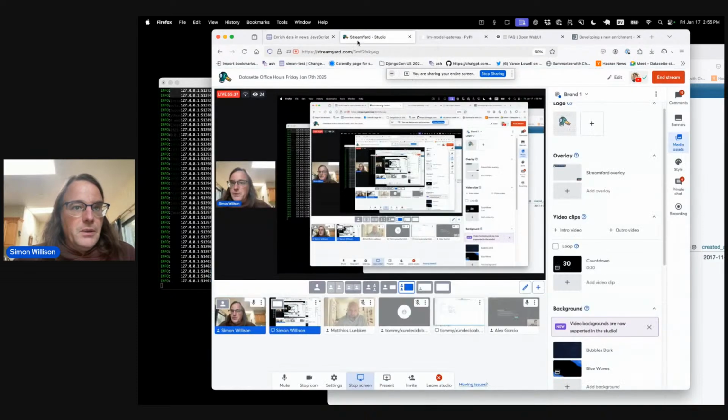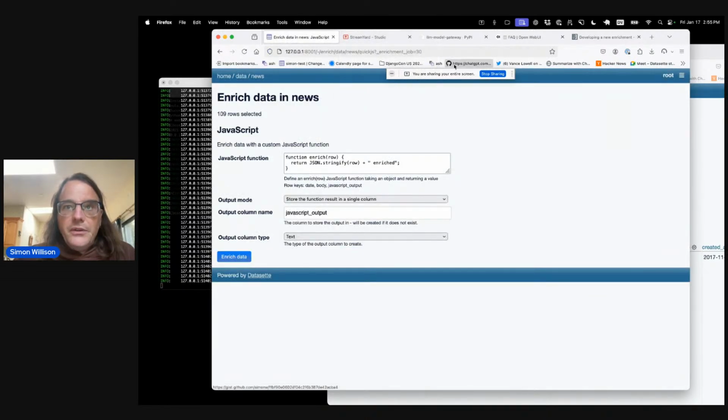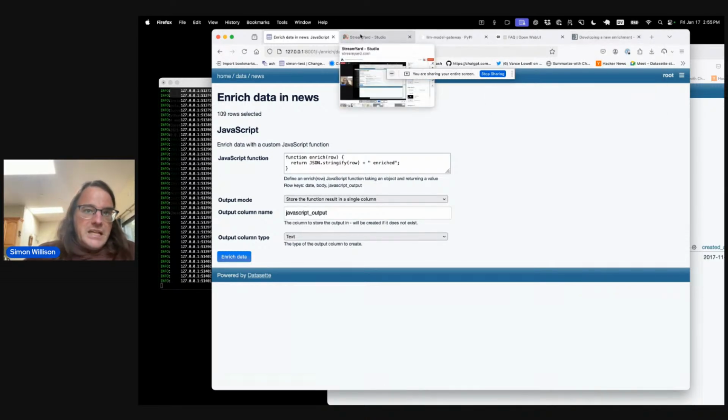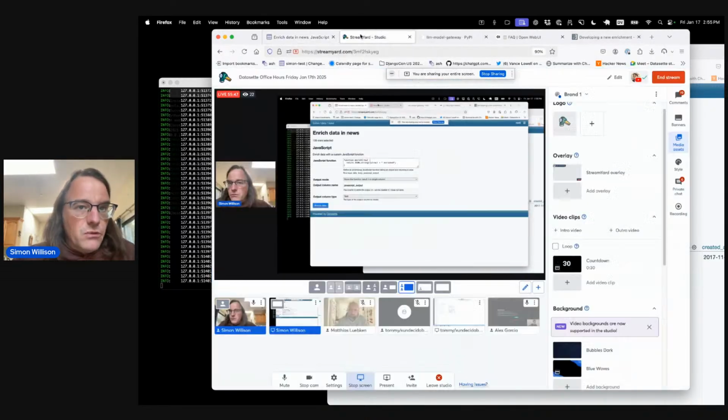Very keen to talk to people who are interested in using this feature and want to start building, want to experiment with building additional enrichments for it. I think it's a really exciting, growing aspect of the overall ecosystem.